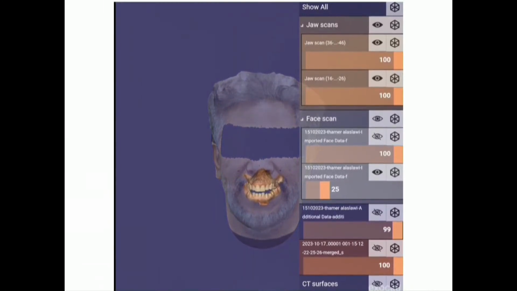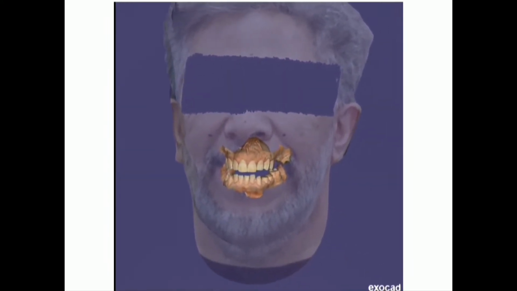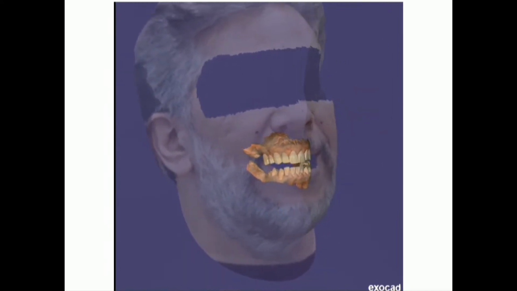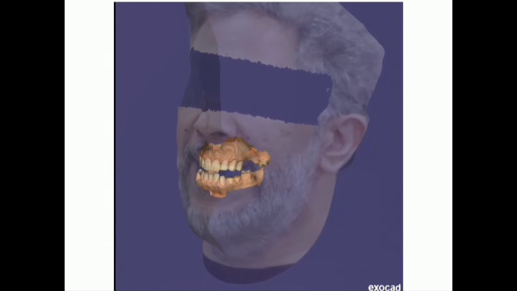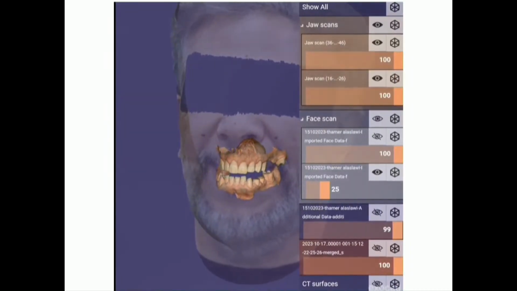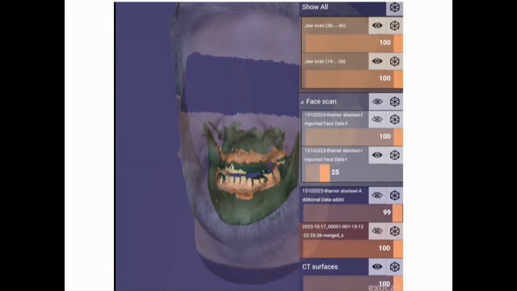And in this case, we're planning to do implants for the patient, or at least just do a diagnostic to see whether we can do implants or not. So we can export the CBCT and superimpose it onto the patient's facial scan. And you can see that it's quite accurate.